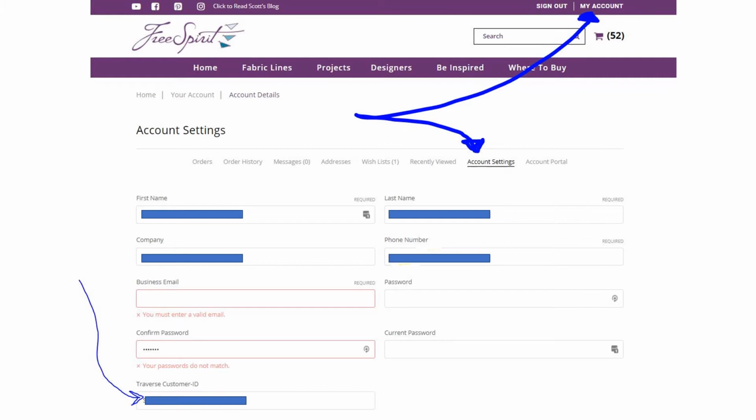First of all, go to the Account Settings tab on this page and make sure that your Traverse customer ID is correct. Traverse is our enterprise management system that holds all of our inventory, all of our orders, all of our invoicing. It's the backbone of our company.